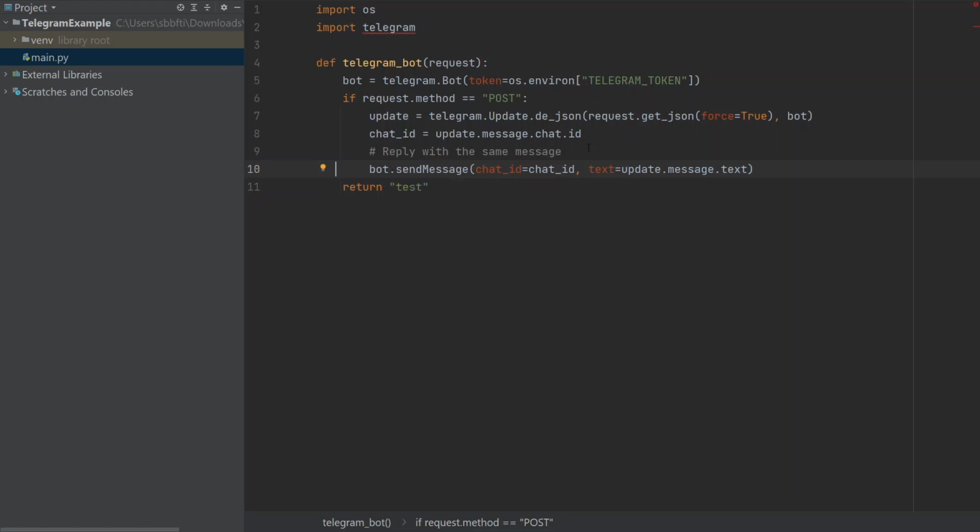So we're replying with the same message. So we're going to send back the same message that the user has sent, and we can use this function. So bot.sendMessage, we need to specify the chat ID and the text of the message that we're going to send. Then we're going to return test, or we can return OK, just to make sure that everything is OK. And this is going to just verify that this function is working.